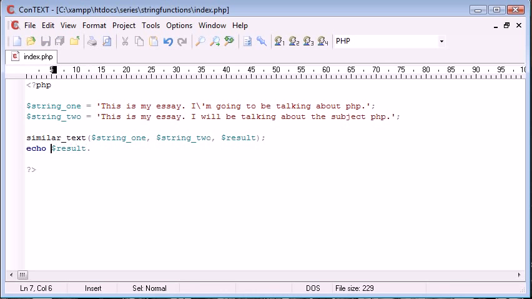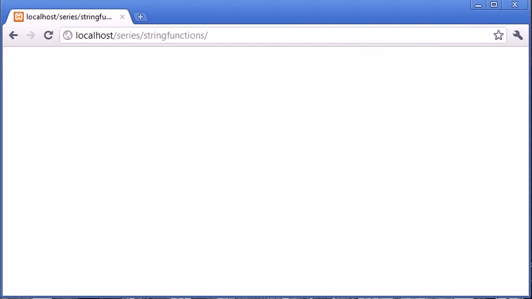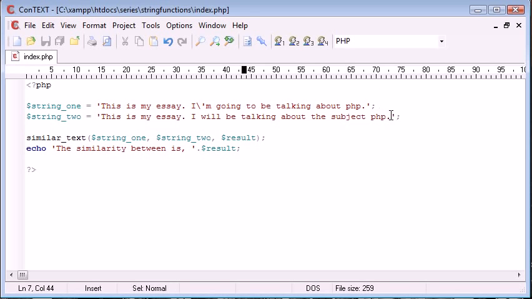So we could say "The similarity between is", and then we can append on the result. Let's put that there. So, the similarity between is... let's go ahead and refresh. You can see it's 78%. So for example, if this was a long essay and the similarity was 78%, there's obviously something wrong here.